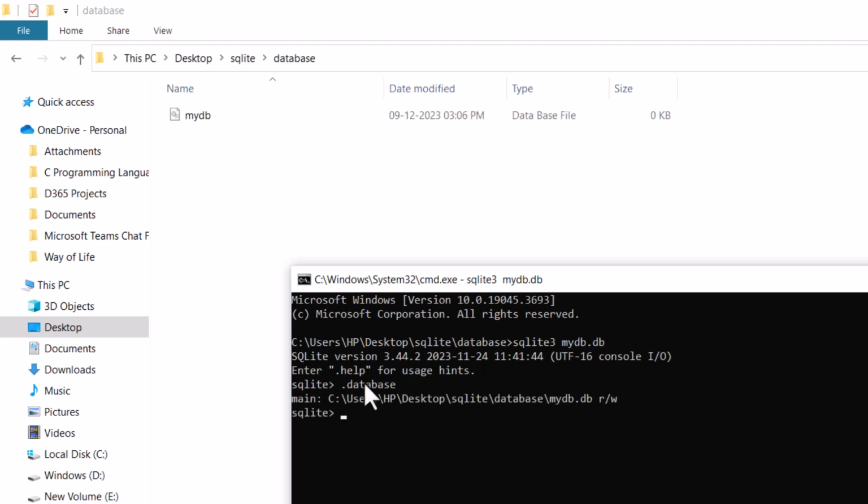When you press .database and enter, you will get this particular line, for example main, and then you can see a particular path, and you can see mydb.db with read and write access. This is the database file path, and immediately this file will be created. The file type is database file, and nothing is there, that's why it's 0 KB, and you can add your tables inside this database. If you want to create one more database, you have to use the .exit command.